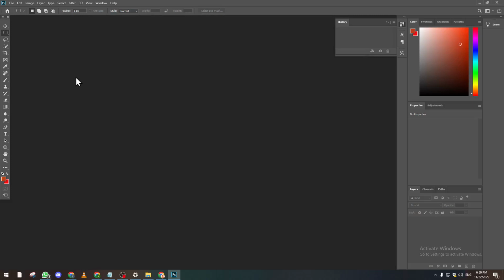Hello guys, in this tutorial I will show you how to flip an image or text using Photoshop. For me, I'm using the 2019 version. If you have any other version, just follow my steps. It will still work for your versions.